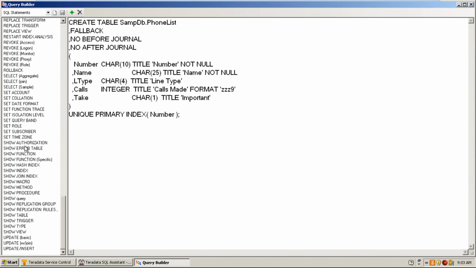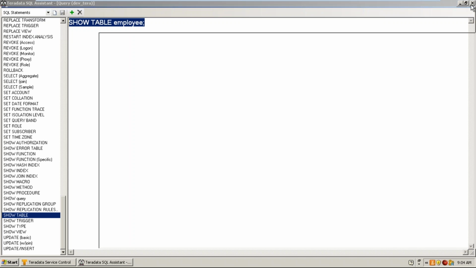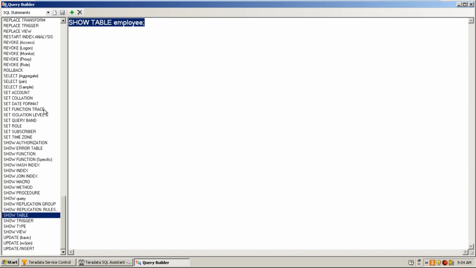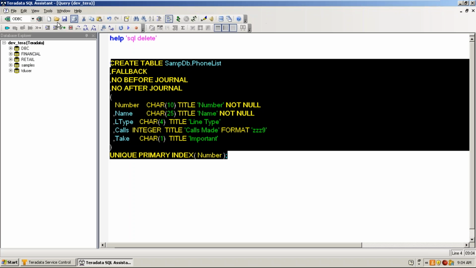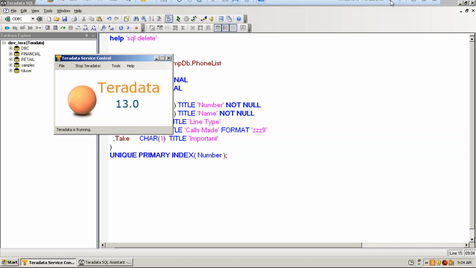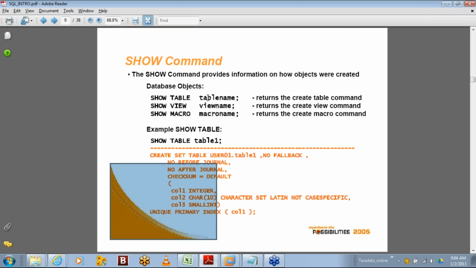Show table, show table, table name. You can use the SQL builder window to get help on any of the particular syntaxes. Okay. So show table, show view, show macro will give you the complete structure.